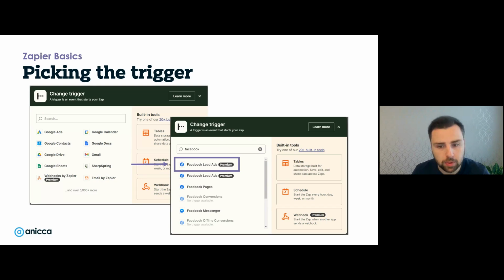It is a premium trigger, so you do have to have a paid subscription. I don't think it's much. Off the top of my head, I think it might be like $20 or something like that a month, if not less. But the amount of time it saves and things like GDPR, etc., it's well worth it. But you need a paid subscription to access the premium Zaps. So click on that premium Zap.